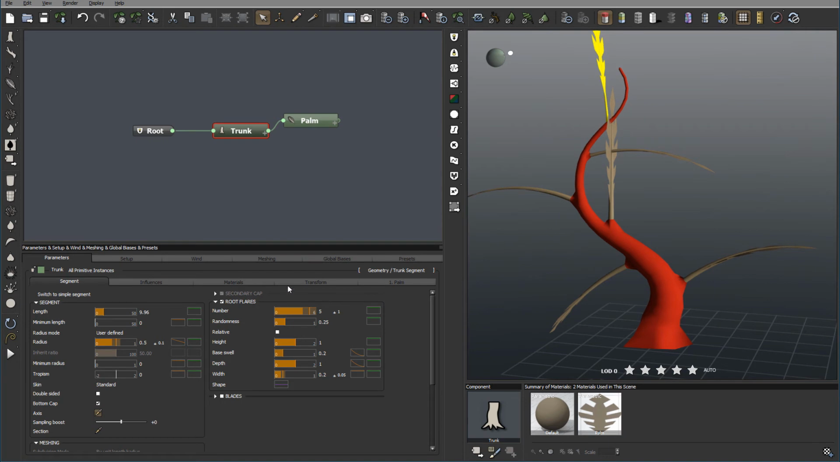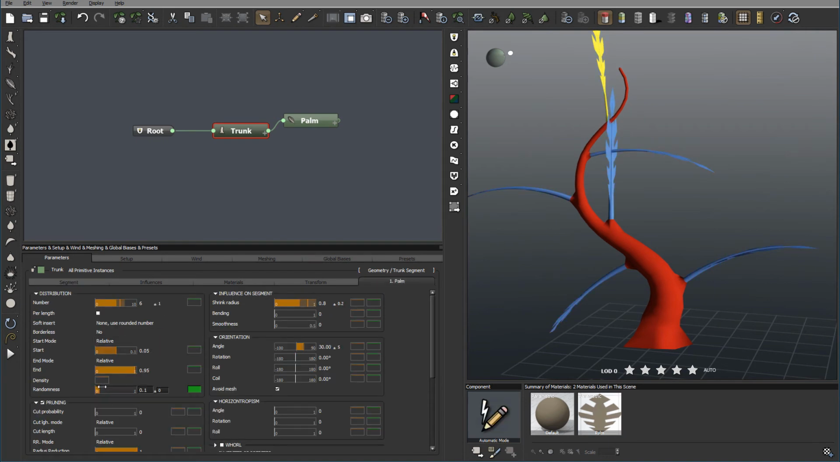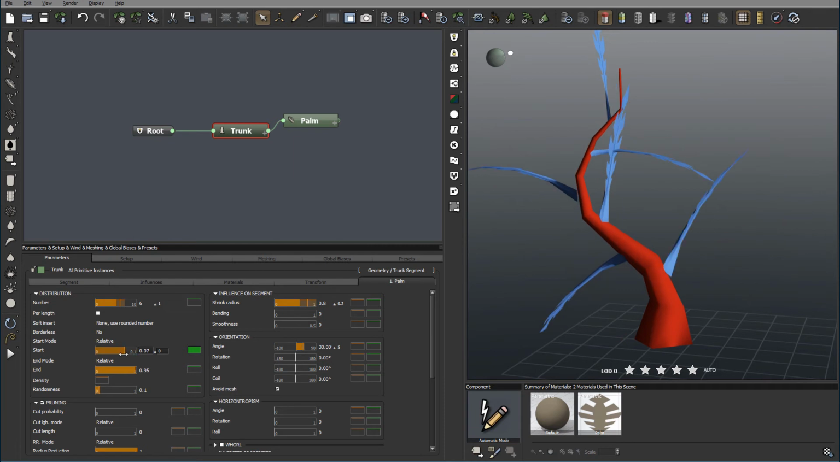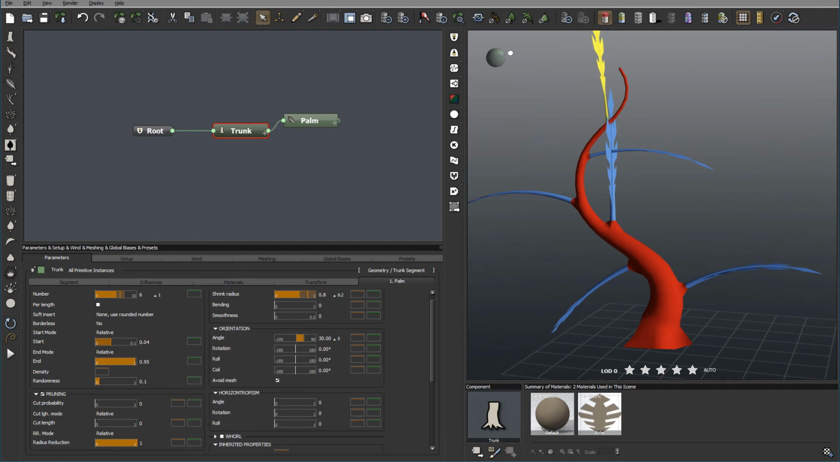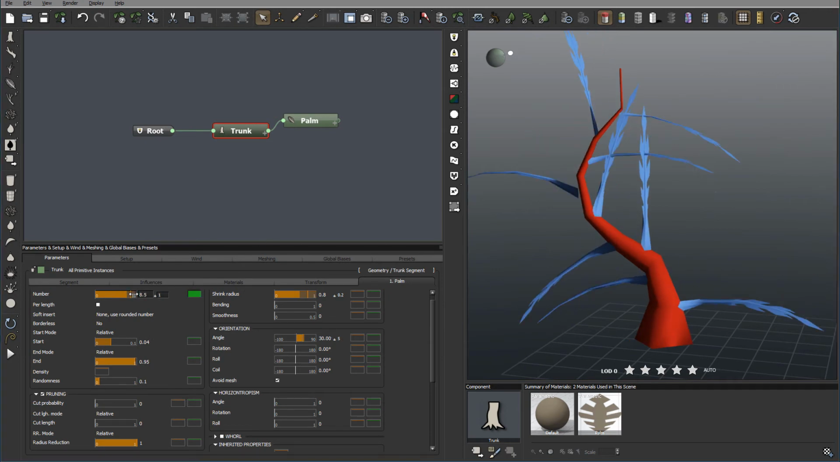Next, in the trunk, going to our palm, we'll go to take the start. Okay, let's go right there actually. Okay, and modify. So I want to take increase, so we have a little bit more of those palms going around.